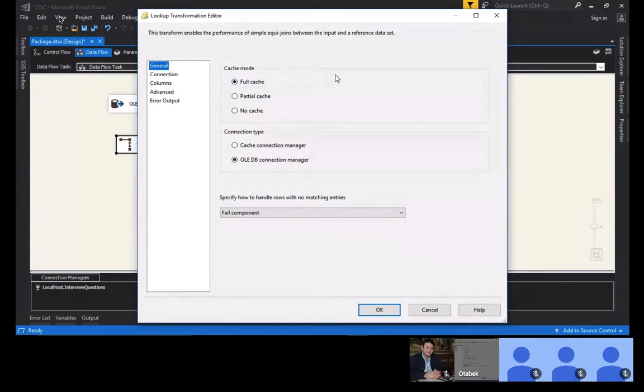Why? Full cache means it will go to the destination, bring everything you selected in your select statement in the connection part, and keep it in the cache. So for example, ID 1, the first one, comes to the cache, finds it, and then the second one, ID 2, comes, checks if it's there, and takes it.